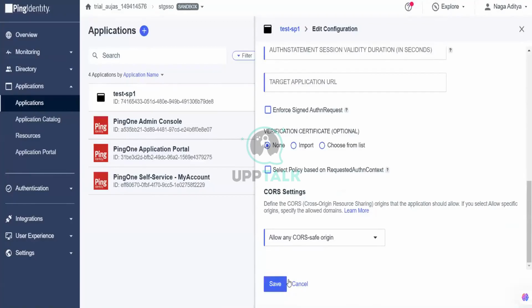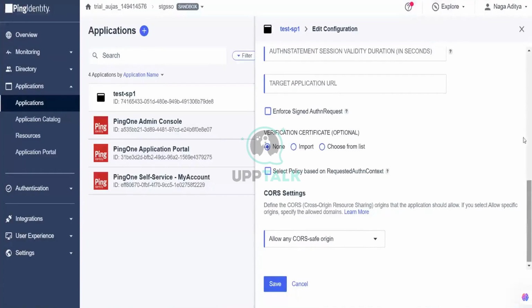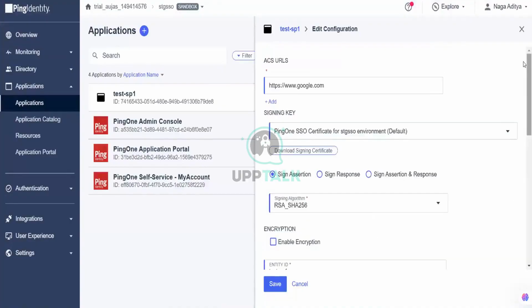If you scroll to the top, you understood what the configurations are here. It's a general configuration. Save it now. That's all.